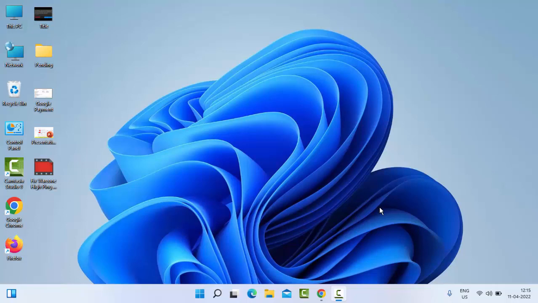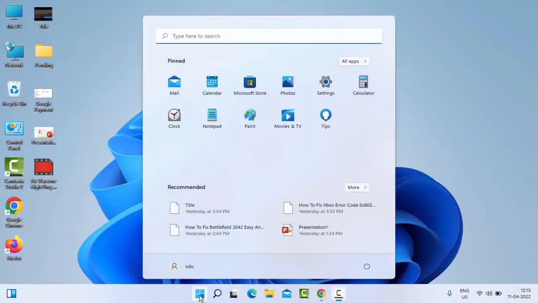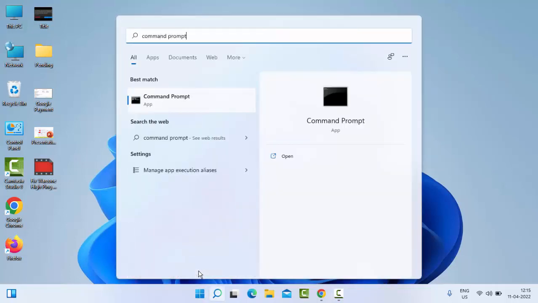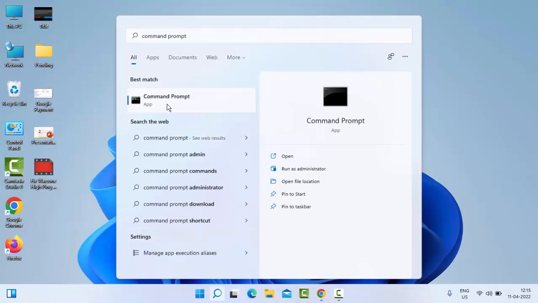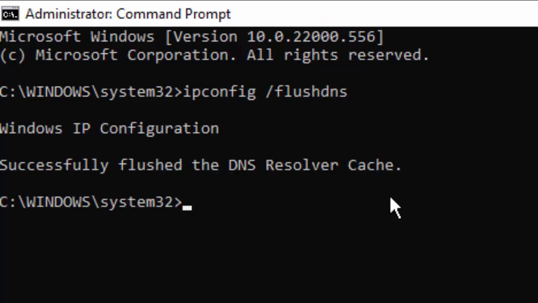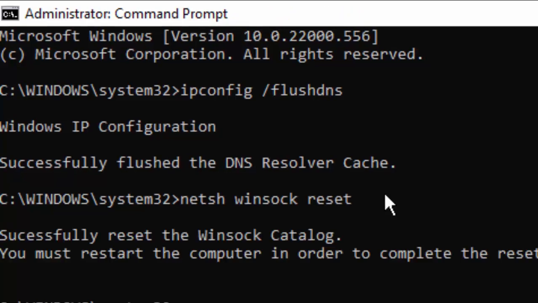And the second method, go to Start, now type here command prompt, right click on the Command Prompt app and select Run as administrator. Type the first command: ipconfig /flushdns and hit enter on your keyboard. Type the next command: netsh winsock reset and press enter.